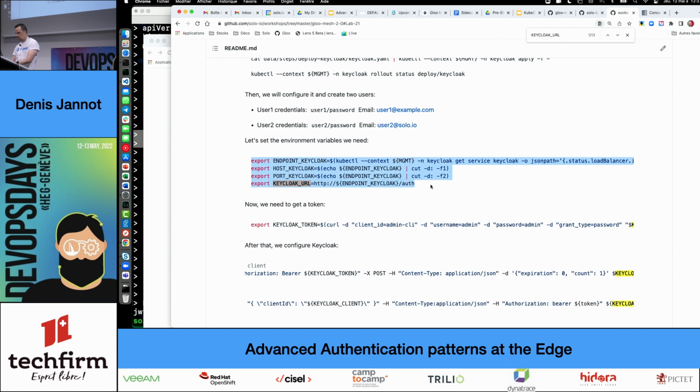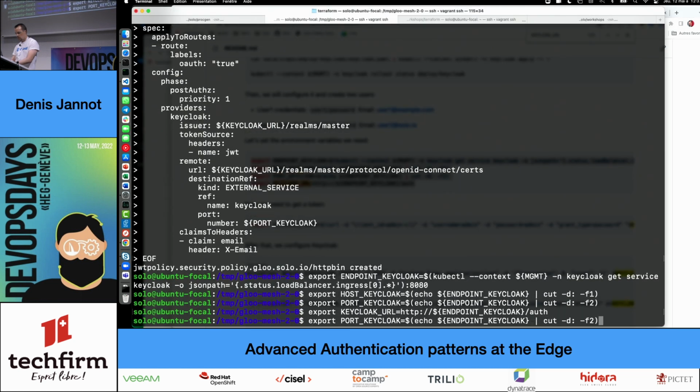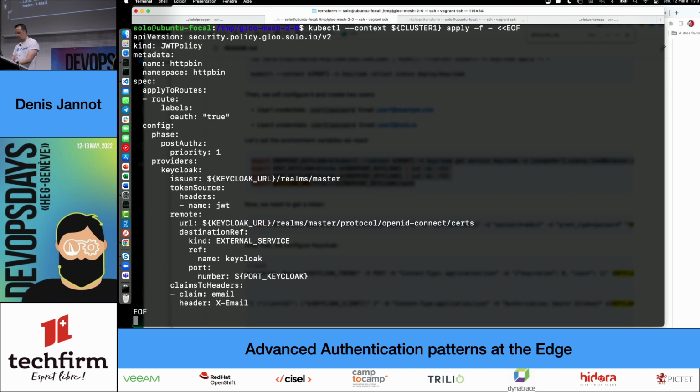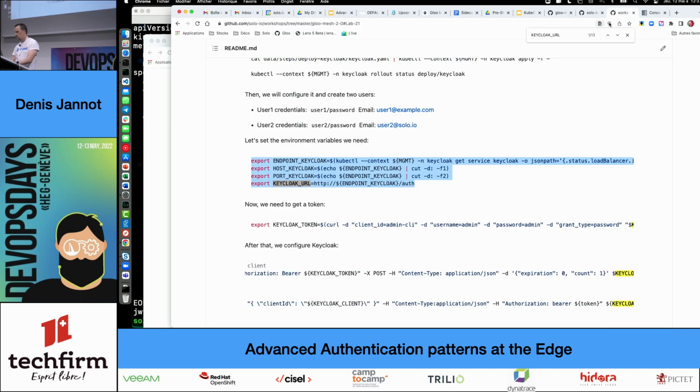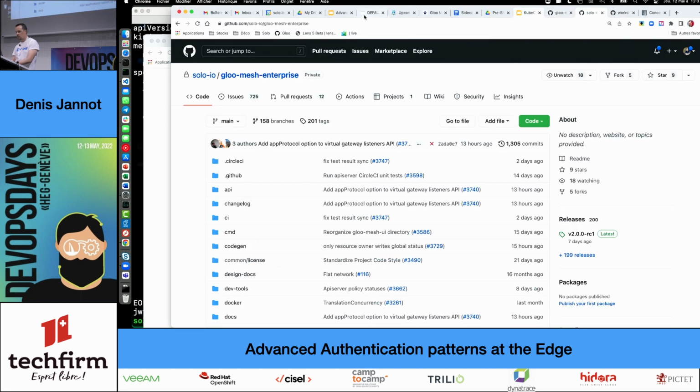So that should be this. And that's it. Port key clock. That should be good as well. So let's see. That should be better now.